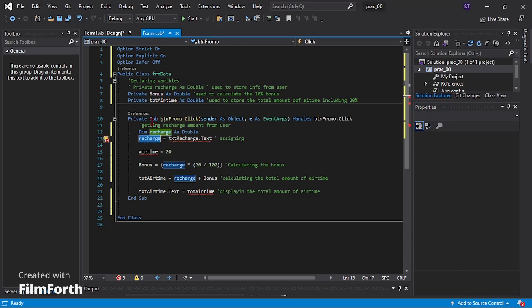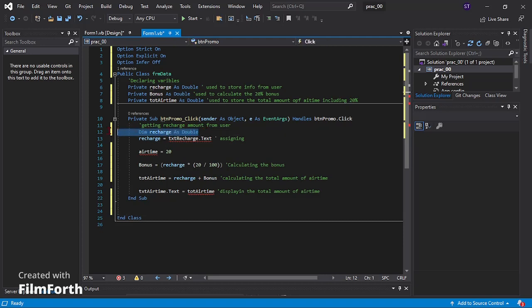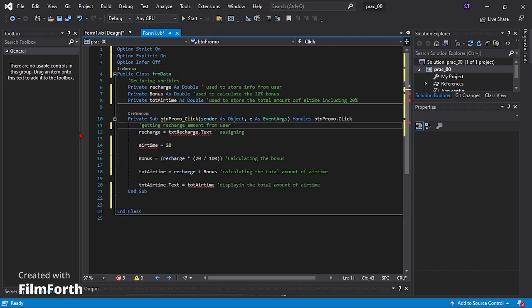You can only access it inside the function, or what is called the subroutine, that you declare it in, but you cannot use it everywhere inside the class. That's a local variable. A global variable you can use anywhere inside your class. This recharge variable, if there was another button or anything under here, I would also be able to call it and use it. I hope that makes sense. So we're not going to be doing local variables for now.